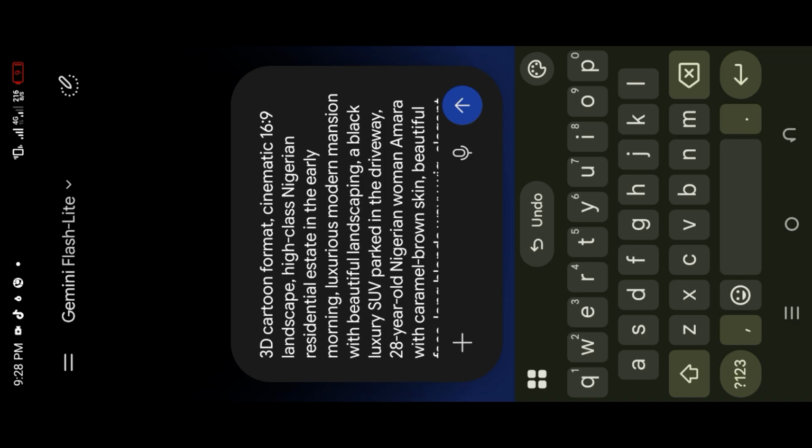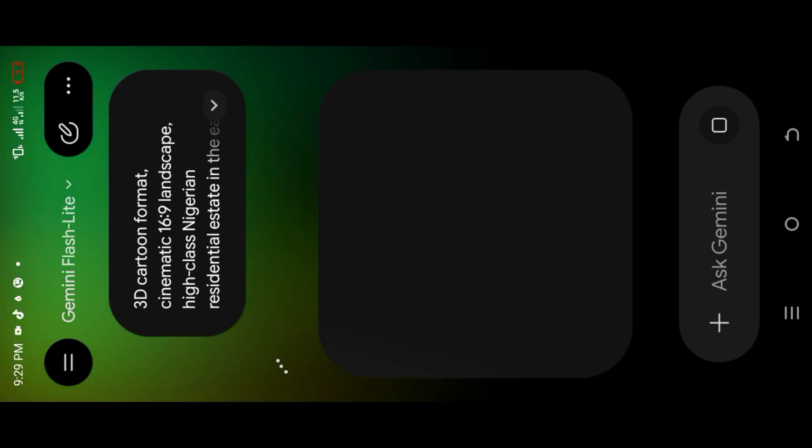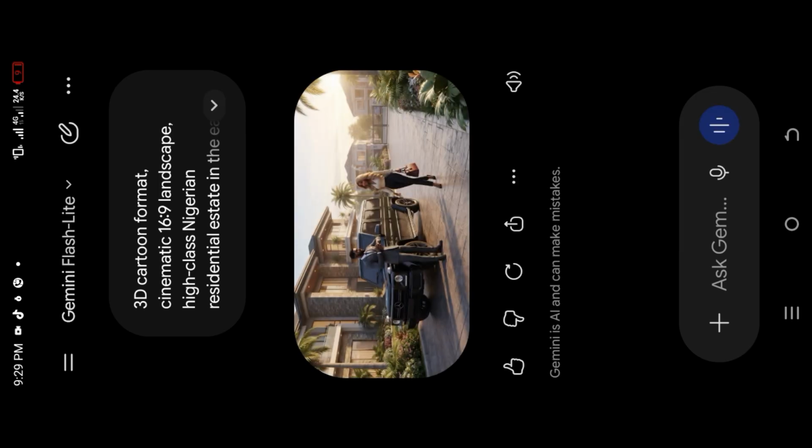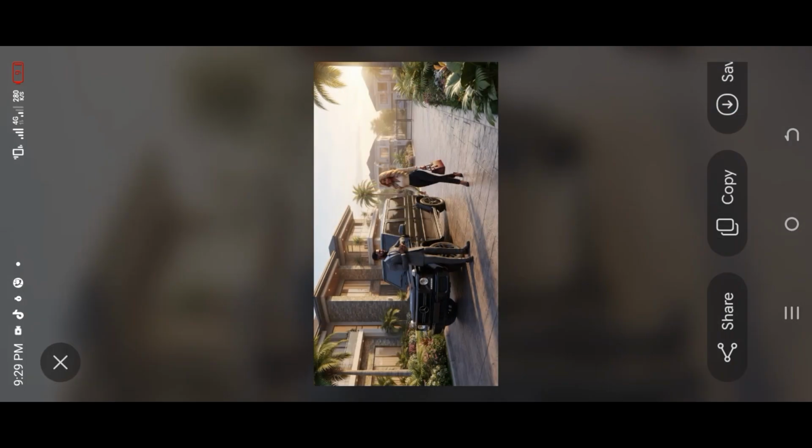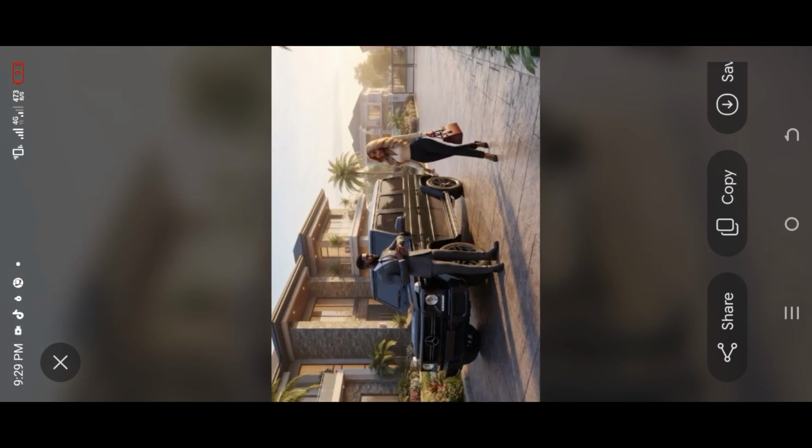Then you click on the blue button, that's send. You wait for it to load and create the image for you. Now I'm creating this image in 16:9. Yes, I'm creating this image in 16:9. That's the YouTube long form video format.